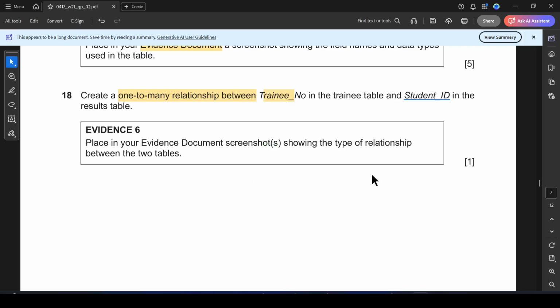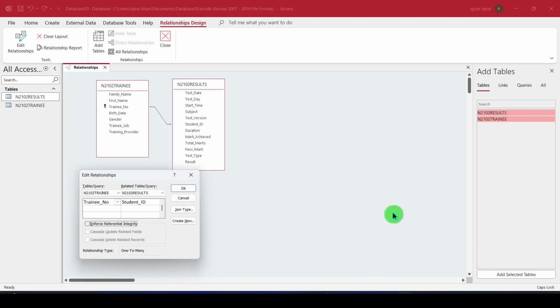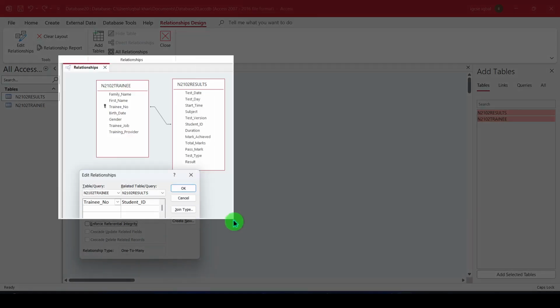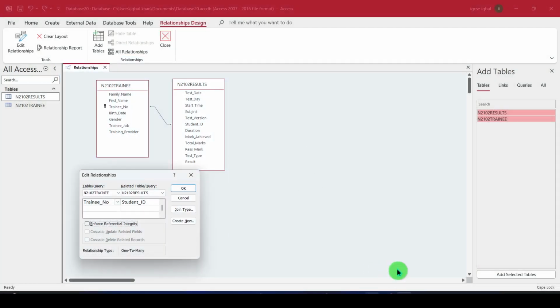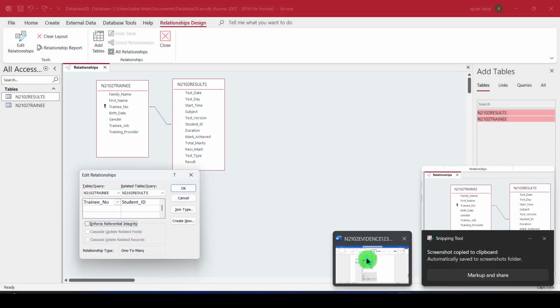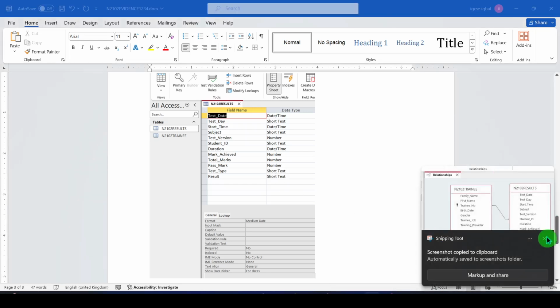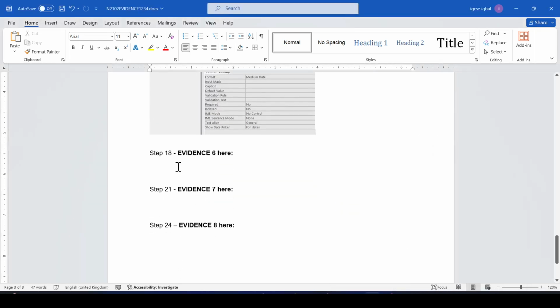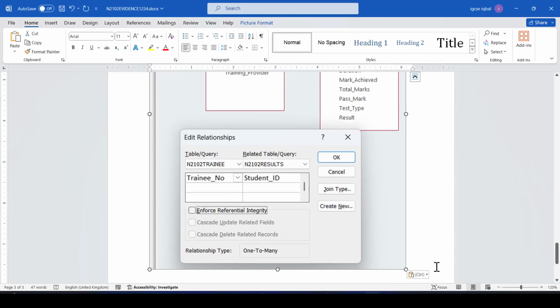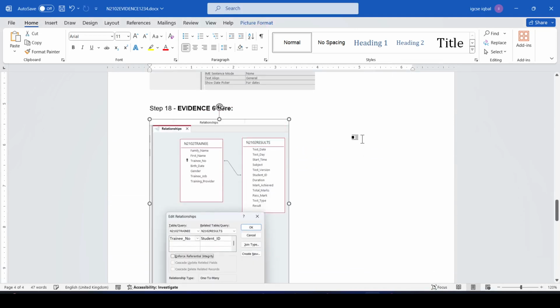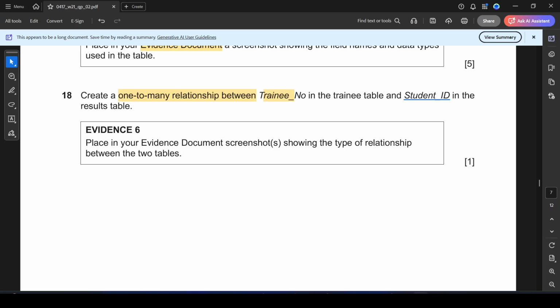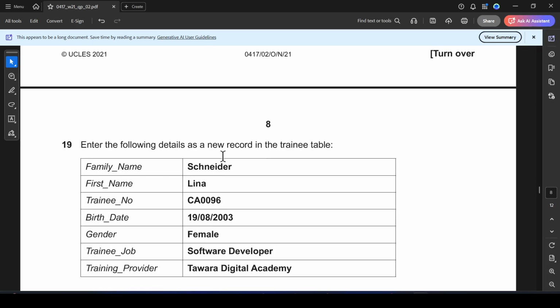All right, we need to take a screenshot, Windows plus print screen, take a screenshot of your report, and then go here and paste it. This is our evidence 6. Control V, reduce the size. All right, done. Now let me go to the next question.